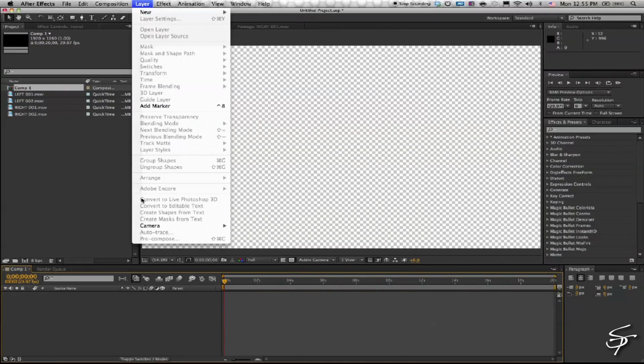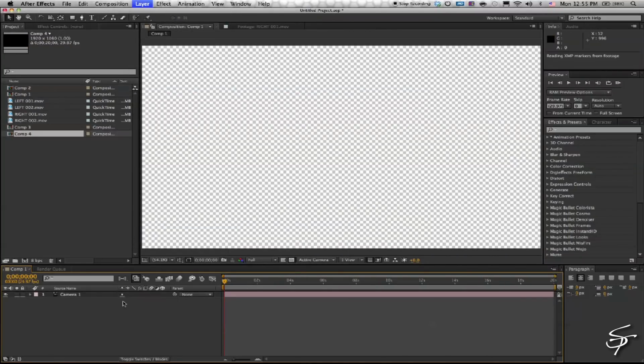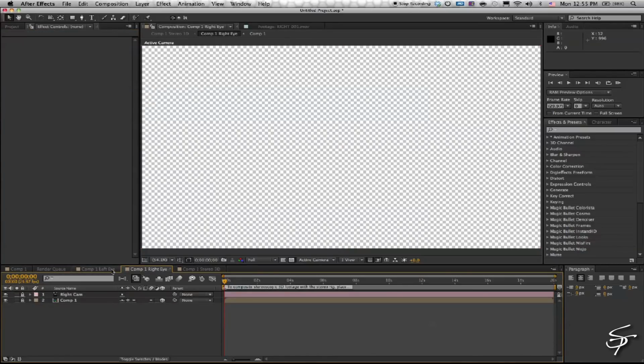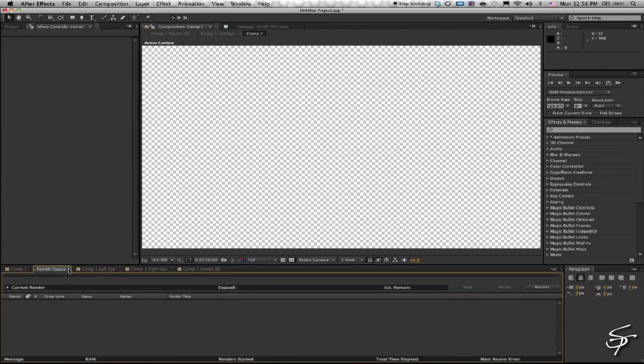Create a new 3D camera rig. And now you can see what it does for us. We have our right, left, and stereo all here on the bottom, and I'll show you what this comp 1 does later on. Get rid of our render queue, we don't need that right now.